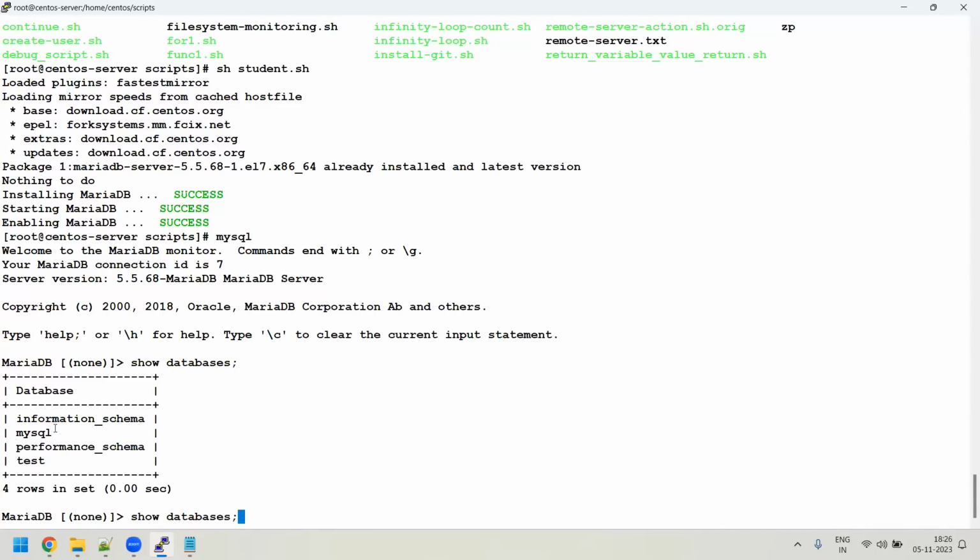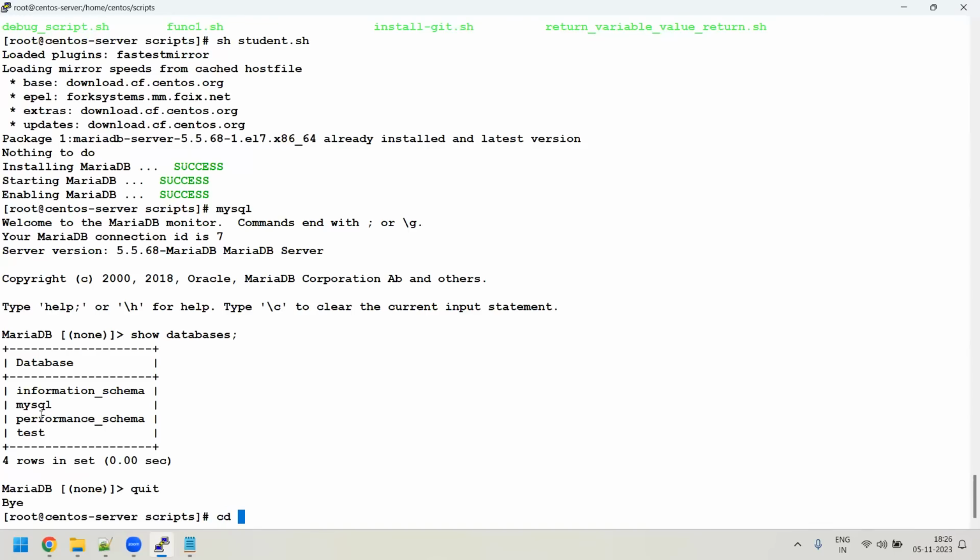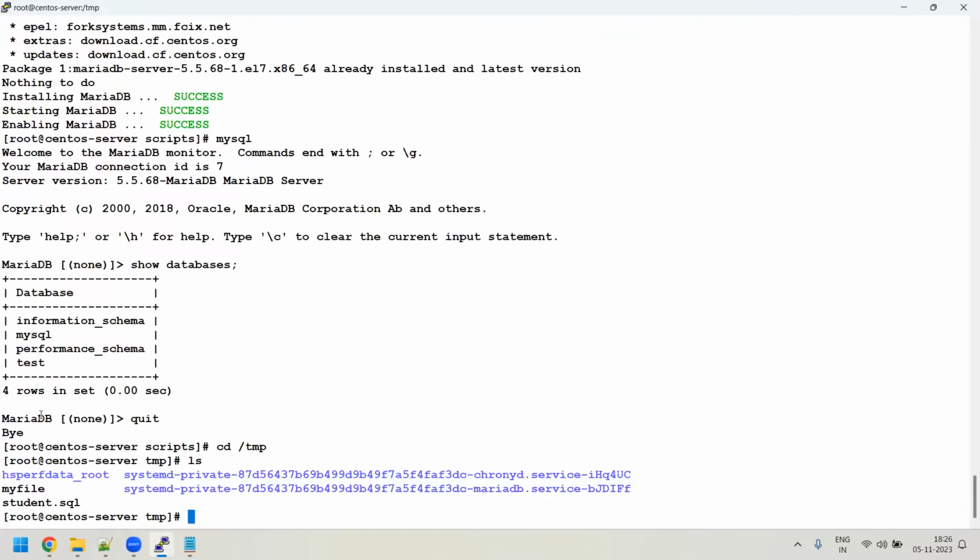So why has it not created it, guys? It's a simple thing. Let me check whether it has created a file or not on the temp. See, under the temp, it has created this file, student.sql file is there. So it means that it has executed fine.